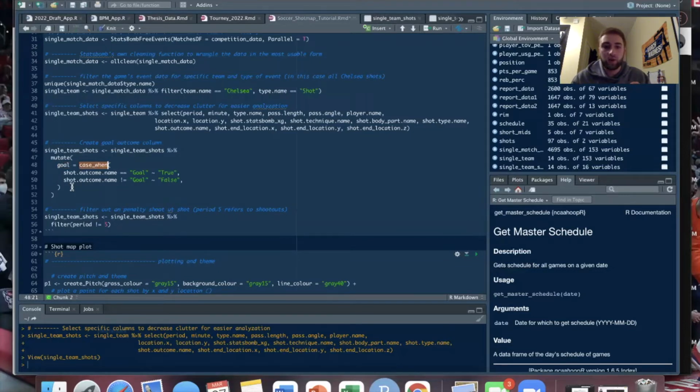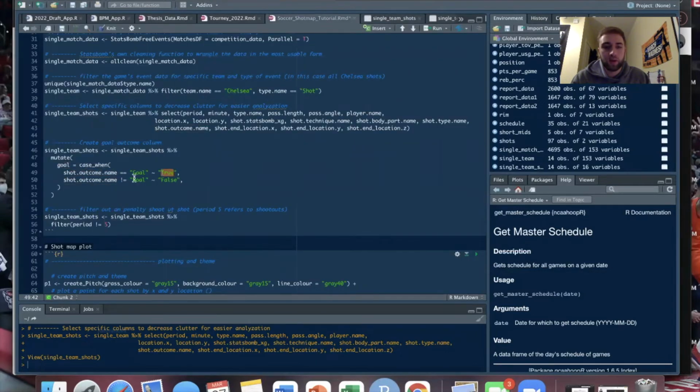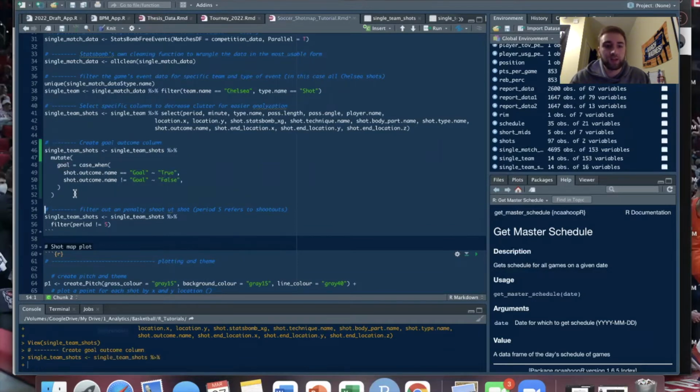Basically, you can create a column based on a value in a different column. So the first row of this basically is for this column, when the shot outcome name column equals goal. So I'll show you that. So when this column equals goal, we're going to create a column here that will be true. And then when the shot outcome name does not equal goal, it will be false. And then I'm going to override that into the same data frame.